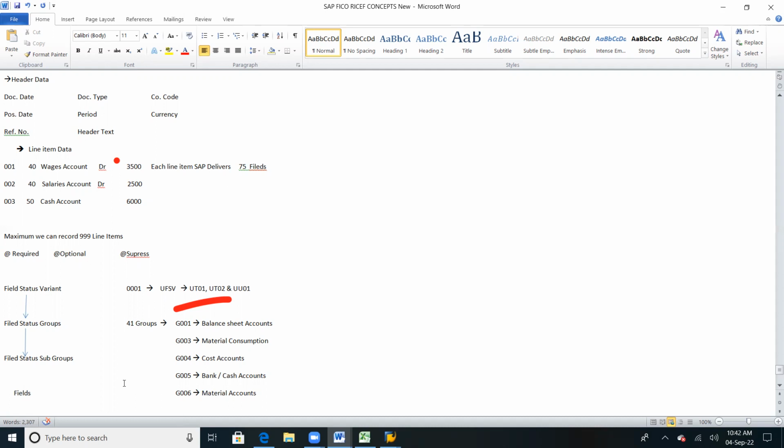Furniture, fixed assets, comes under which one? G001. It's a balance sheet account, right? Yes. For example, you are creating one bank account. Comes under which group? Bank and cash account, G005. You are creating a rent account, rent paid account, or salaries paid account, or wages paid account. Yes, cost account. That's it.